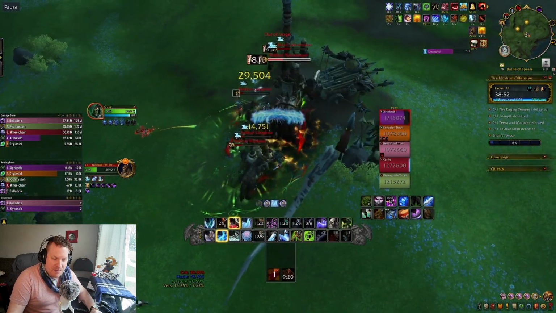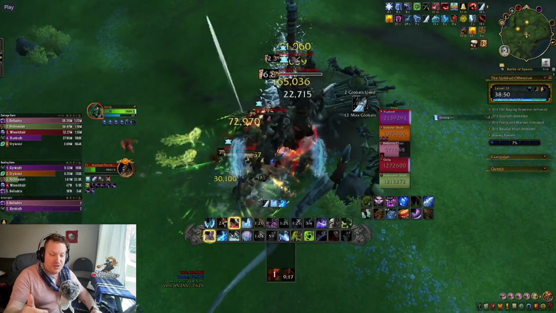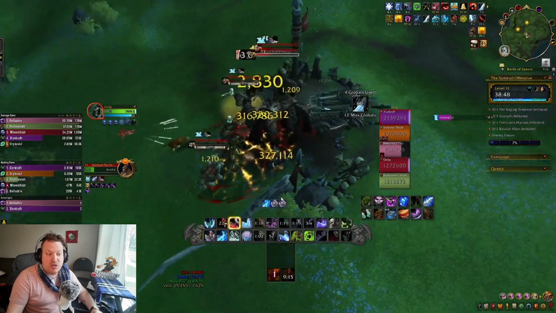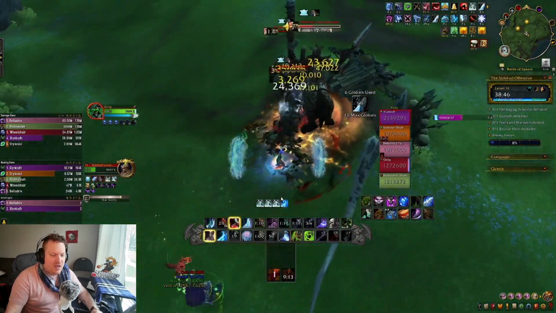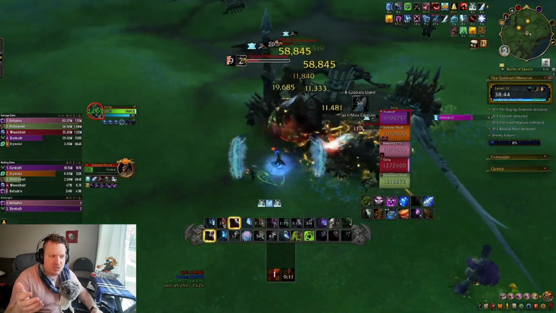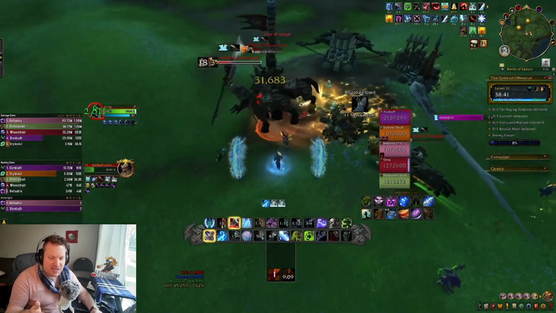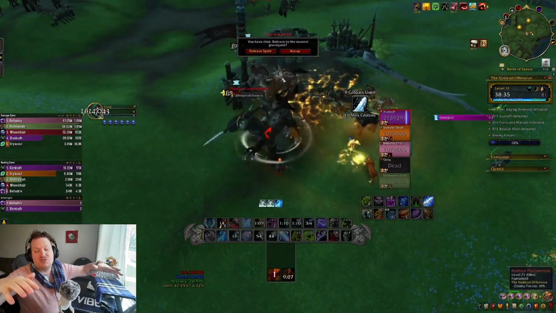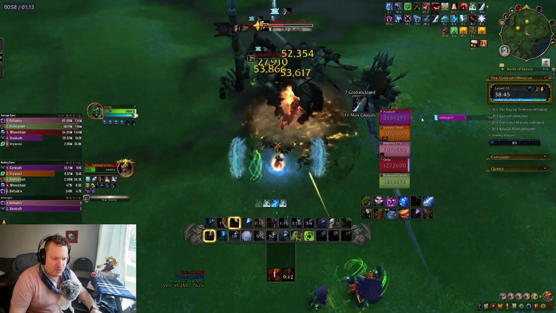And guess what? My Pillar of Frost is back. So I can do Pillar of Frost round 2. I'm going to pop it right now with a Glacial Advance, okay? And then I don't have a D&D down, so I'm not getting the cleave, but it doesn't matter. Pillar of Frost still gives you 25% of your strength, and it's going to summon that Whelpling, which gives you more mastery.